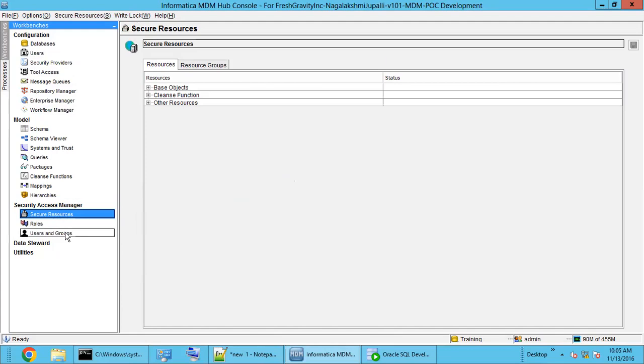So this is kind of an admin related part. And then we come to data steward. Data steward, basically, is a kind of manual activity. In a real project, the data stewards will have knowledge about the data in their system. So what they do is a kind of manual intervention.